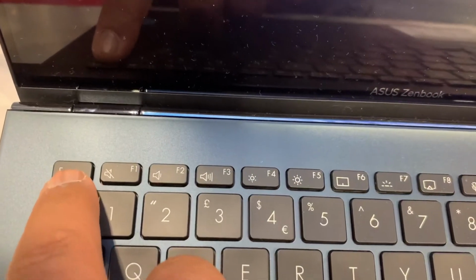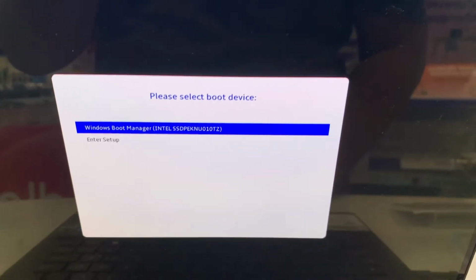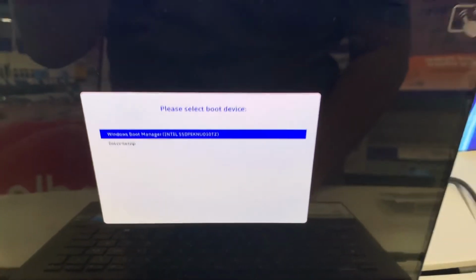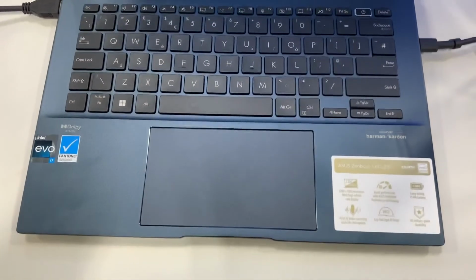So let me zoom in this key here guys. So as you can see, we have now entered boot menu option. So obviously there's no boot devices connected to USB at the moment.